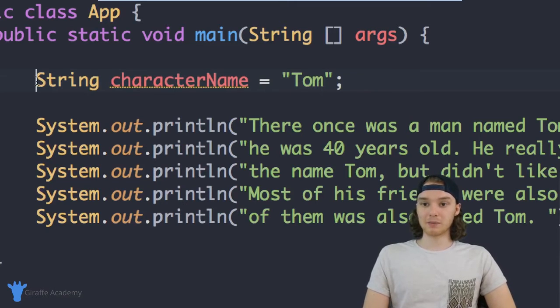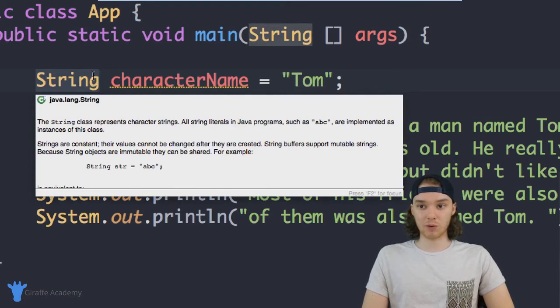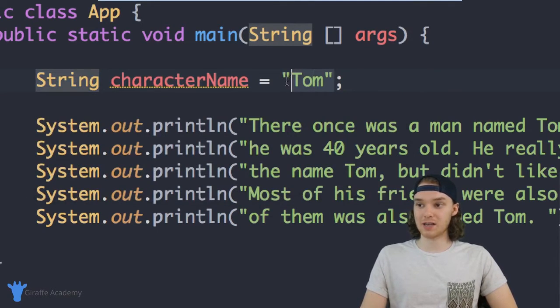So what's happening here is I'm defining the type of data that I want to store inside of my variable. In our case, it's going to be a string, which again is just like a piece of text like this. I'm giving this variable a name, so I'm calling it character name, and then I'm giving it a value, so I'm saying equals Tom. So now the character name variable has a value of Tom.